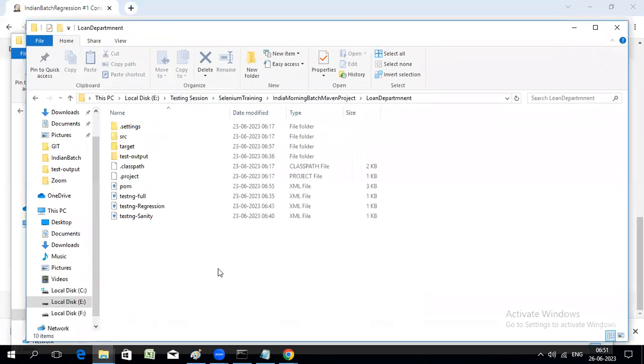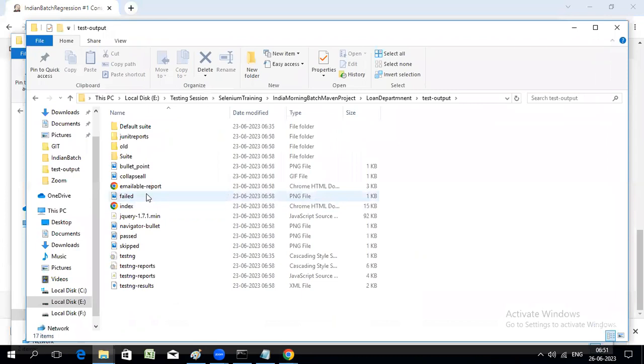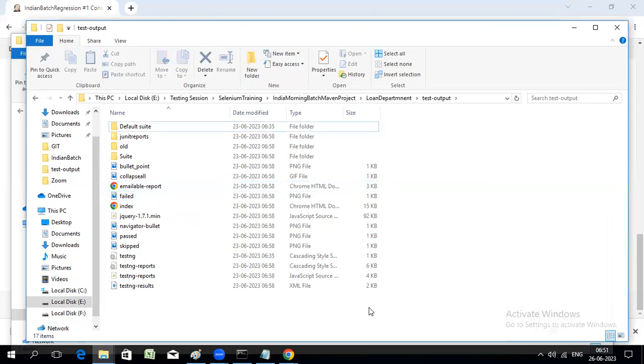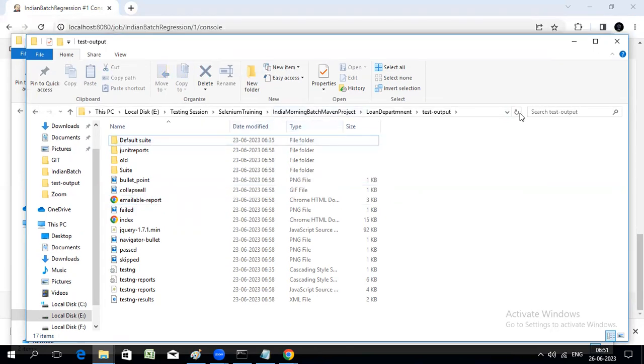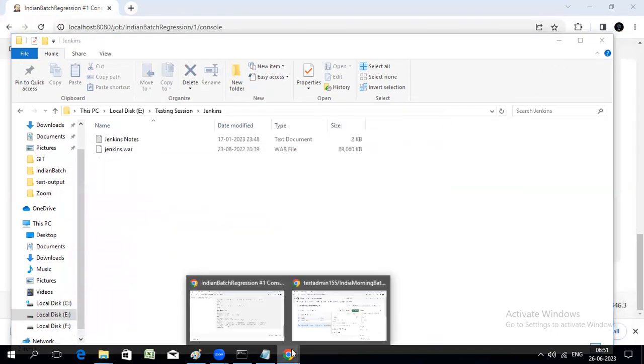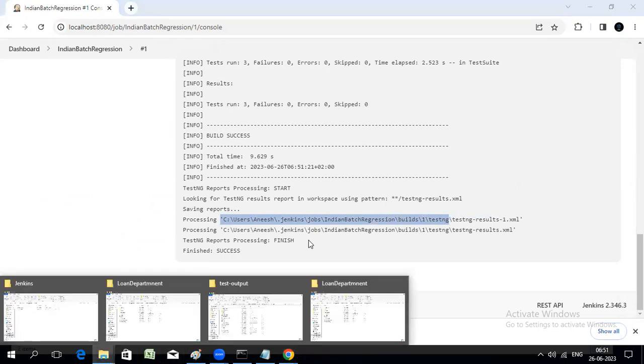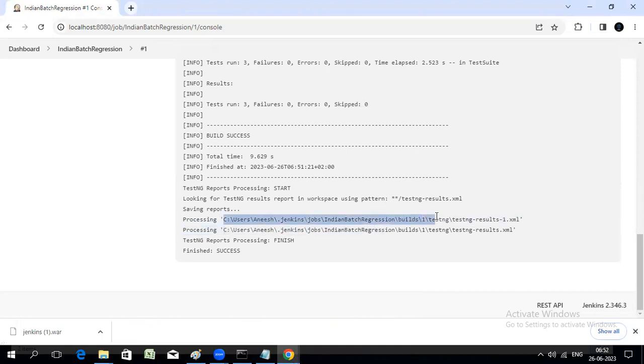Is that clear? So I'm just going to output here. See, for example, just now it has been executed. Refresh. The report, I'm just trying to find where that report will come. .xml. I'm just accessing the URL. Okay, build one testing. So this is, you can see the path of the report also here. Okay, see, this is the path.